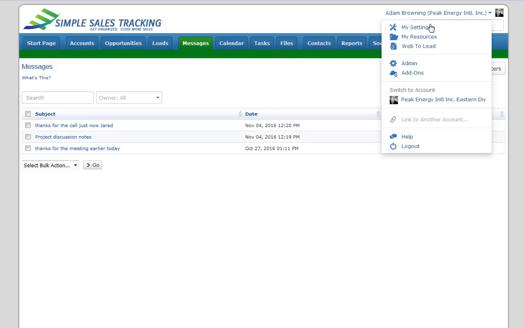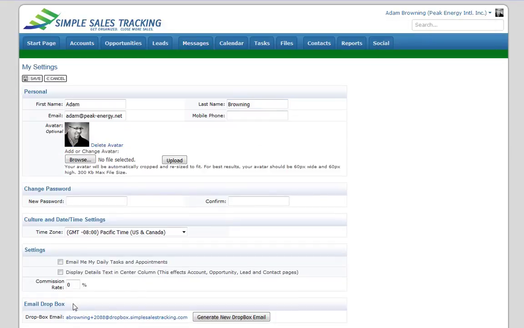So first off, if you go to your settings page, you can see the email address that gets generated for you automatically from within Simple Sales Tracking. If you don't actually have an email address showing here, you would choose to generate a new one. And if for whatever reason you ever want a new one, you can always come back and create another one. So any email that you forward or send or BCC or CC, if you send an email to this email address, then a copy of that email will be stored within the messages tab in this tab here.